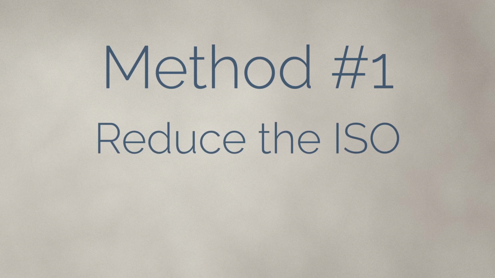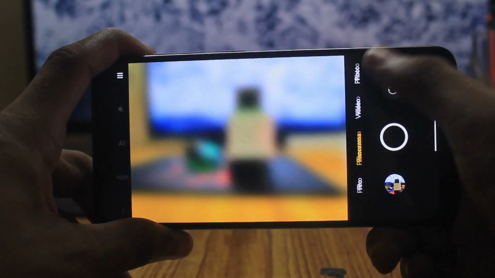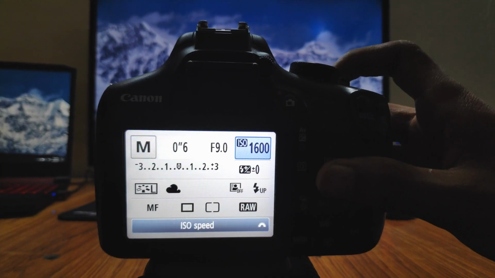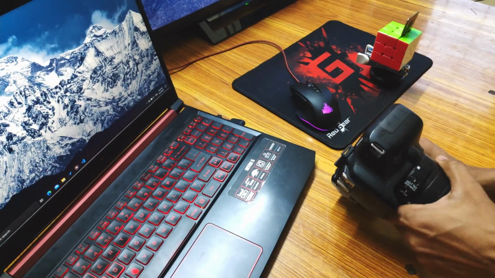Method number 1 is the easiest and most effective of all. Just reduce the ISO while shooting. Just go to any of these modes or pro mode in your camera. Reduce the ISO to minimum possible. That's it. If you can't do this because you are stuck shooting auto all the time, you might as well use your camera as a hammer.